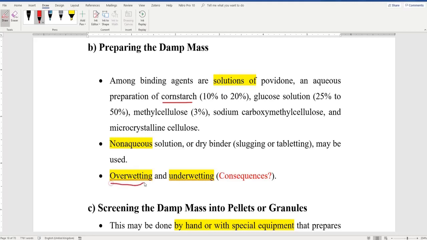Okay, when we intend to prepare the wet mass or the damp mass, you need to be careful of overwetting or underwetting. Overwetting means I'm adding more of the binder solution. Underwetting means I'm adding little of the binder solution. Okay, what will happen if I am doing overwetting? We have a mass that is overwetted.